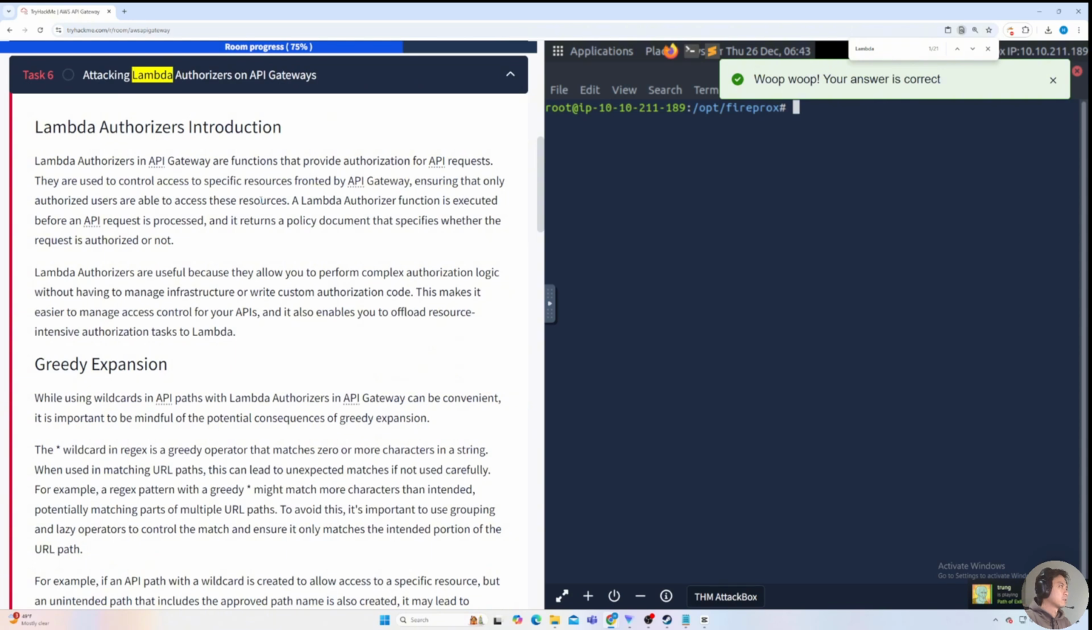Attacking Lambda authorizers on API Gateways. Lambda authorizer introduction. Lambda authorizers in API Gateway are functions that provide authorization for API requests. They are used to control access to specific resources fronted by API Gateway, ensuring that only authorized users are able to access the resources. A Lambda authorizer function is executed before an API request is processed, and it returns a policy document that specifies whether the request is authorized or not.